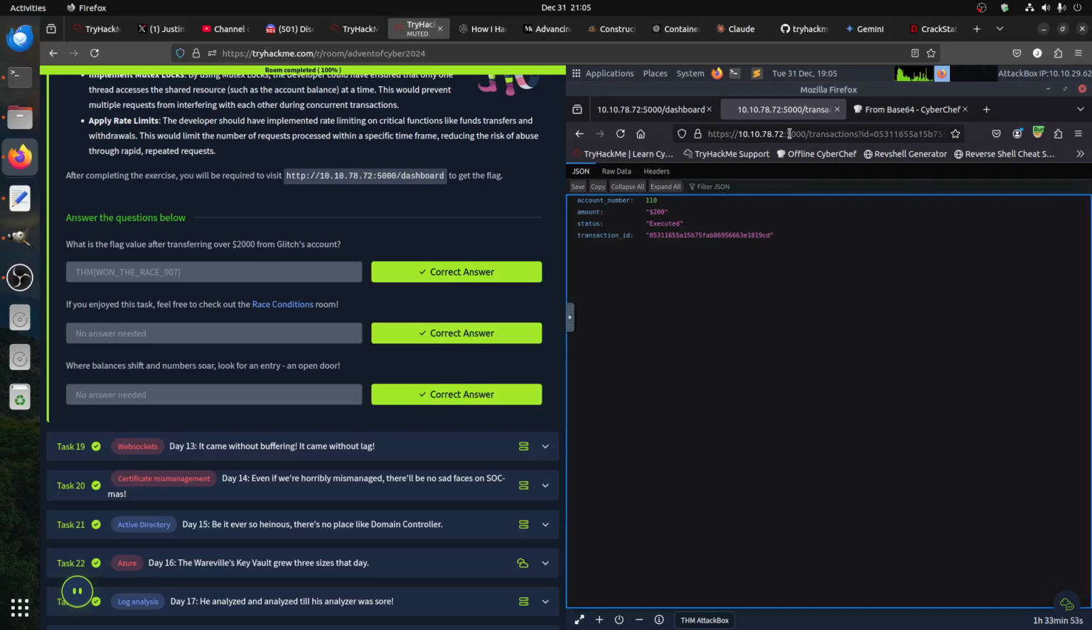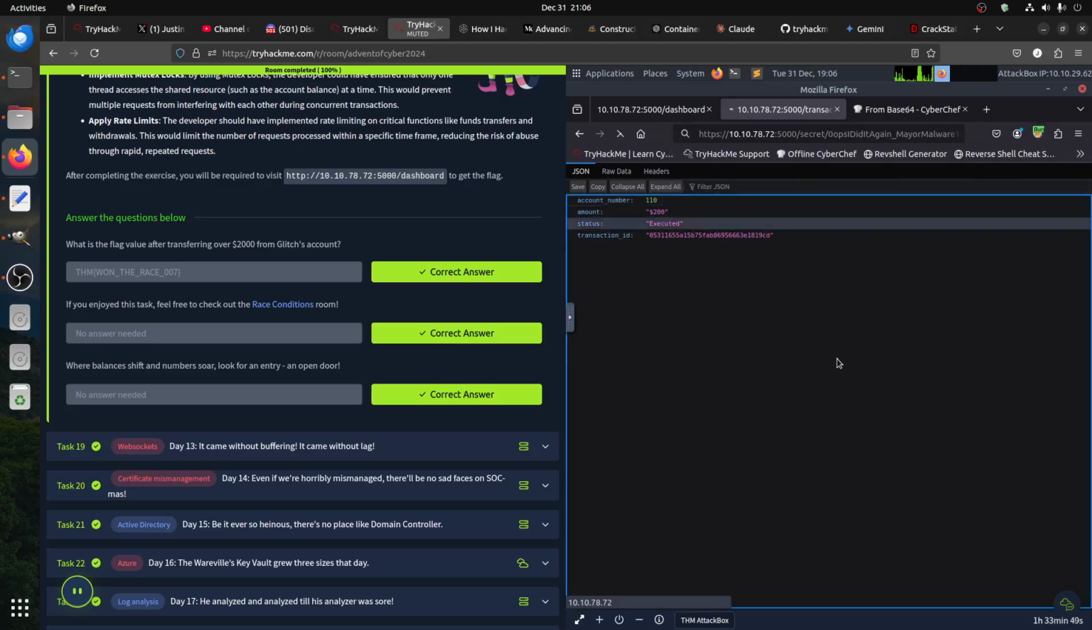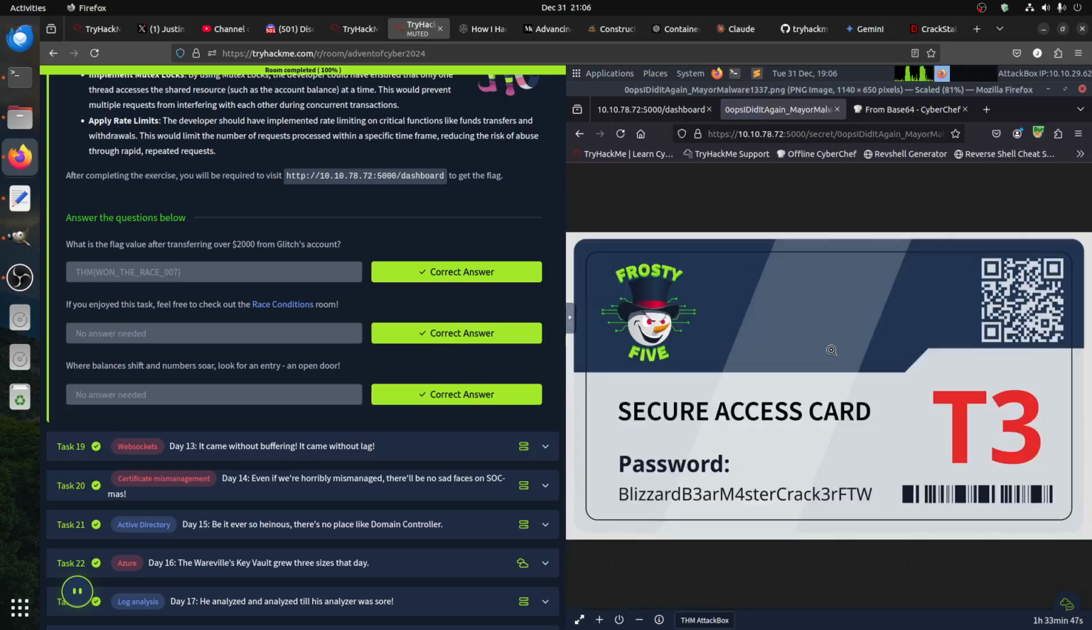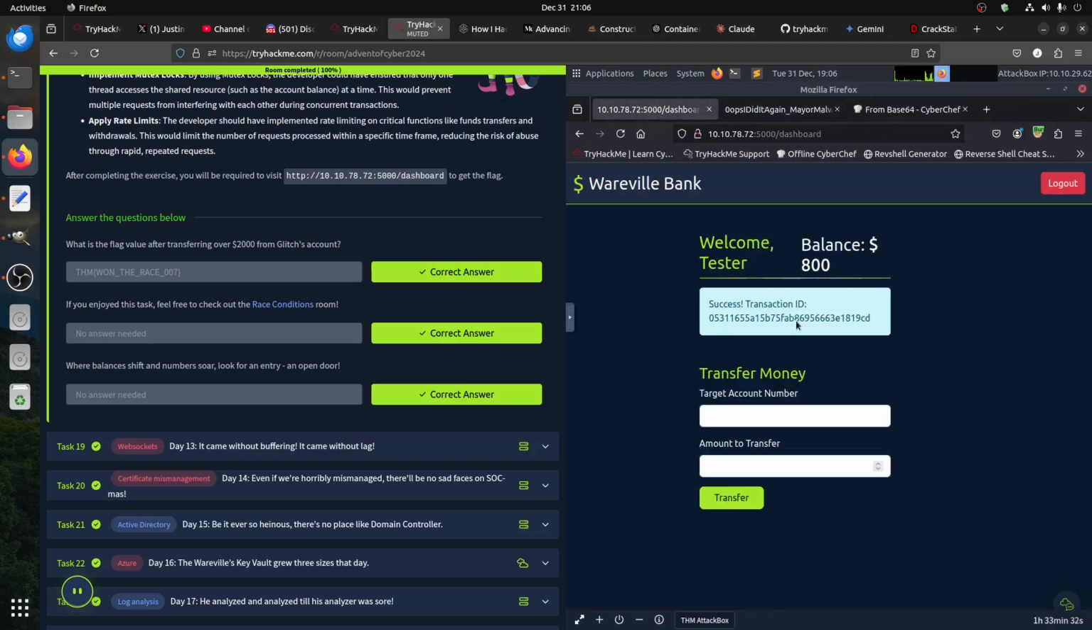So the card will be 5,000. Put it there, and we have the T3. So the key of it is always the enumeration. Don't go too much, like I spent time in the console and forgot about the transaction. So you have the transaction, and that's it.